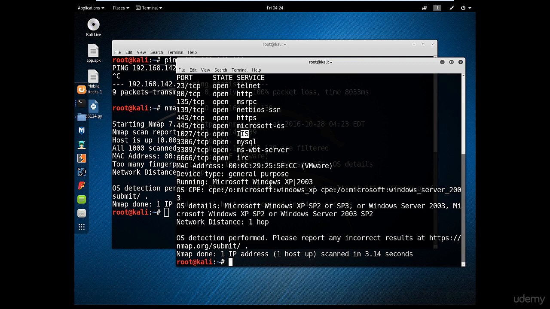Also, he gave us the MAC address of this machine. This is useful if you need to do a layer 2 attack like Ettercap, and he was able to figure out that this is a virtual machine, it's not a physical machine, and the operating system running on this machine could be one of those operating systems.